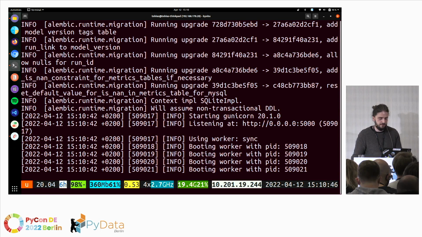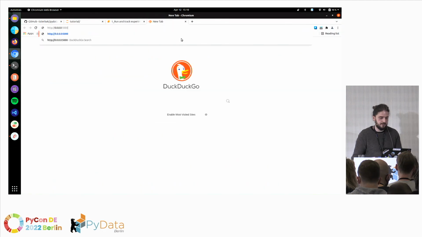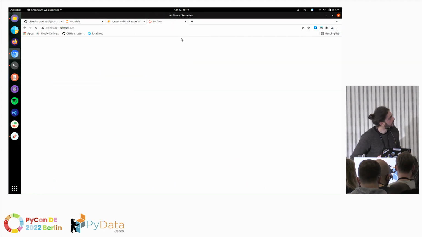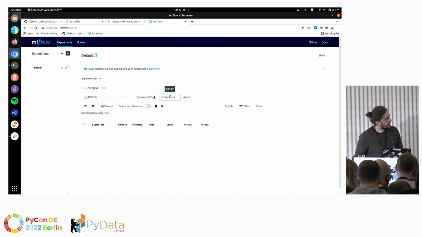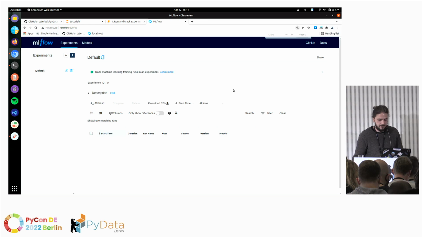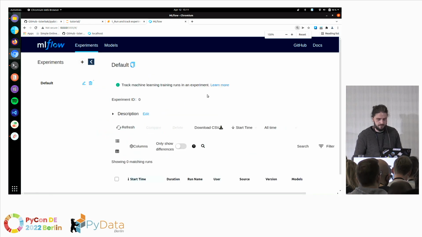So now we see we have the server running, and we can now open this localhost port 5000 in the browser. And then we should see the MLflow Tracking UI. It says, yeah, you can track some stuff now and run experiments.